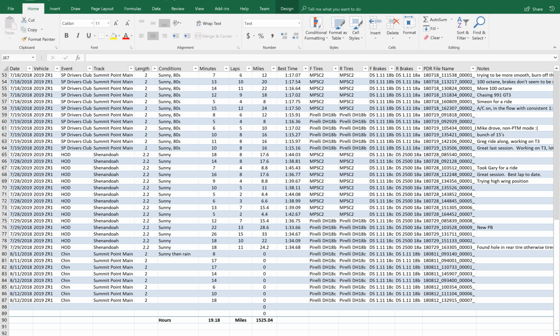I don't need to have very specifics. In fact, at least with my car, the PDR data actually has ambient temp in it, so I can get stuff like that out of it. But was it sunny? Was it warm? Was it cool? Was it off and on raining? That's helpful in retrospectively looking at your data.